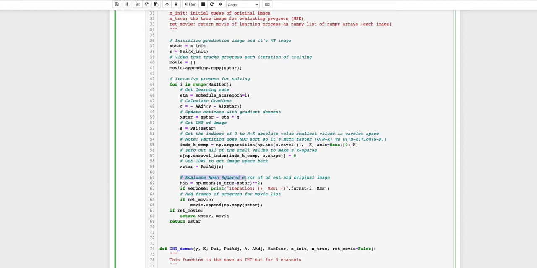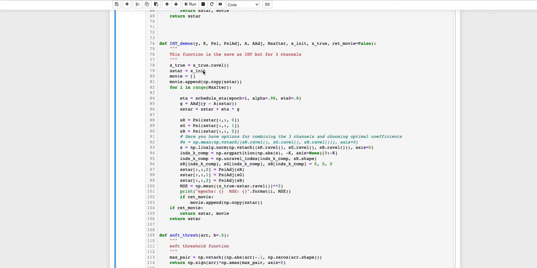Down here is just evaluating the progress of our algorithm. This is obviously under the assumption that we know the true solution, but it's just for tracking purposes. And here, if we want, we can save a movie of each of the frames during the iterative estimations. So over here, the IHT function is going to be just a little bit different for a color image or for the demosaicing problem.